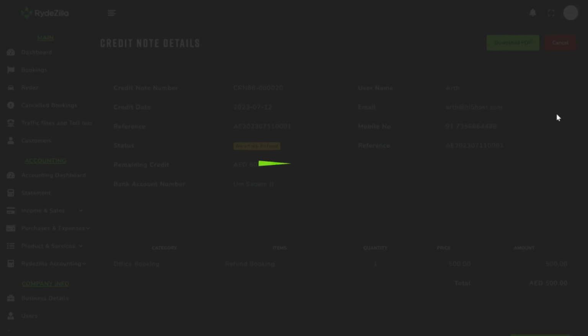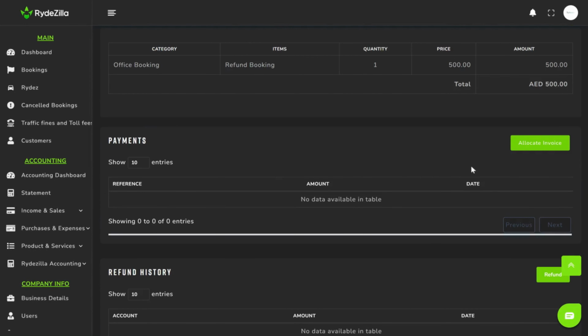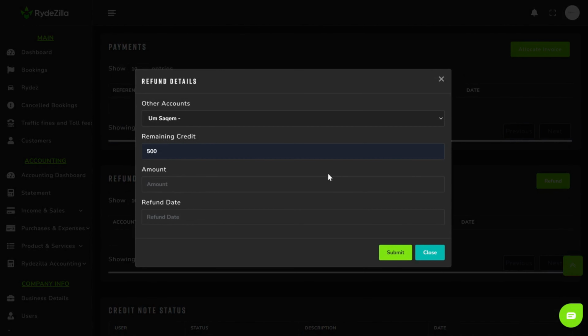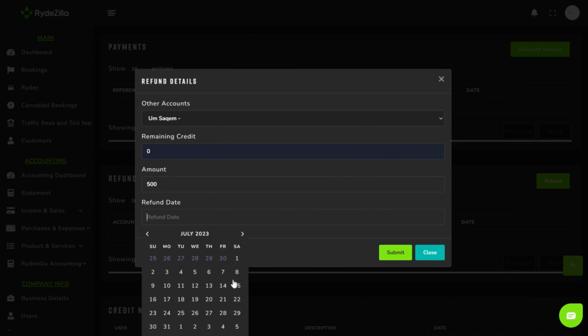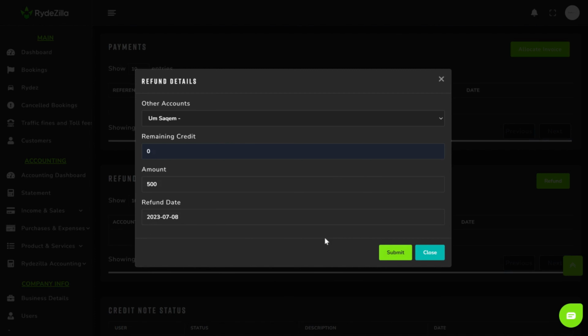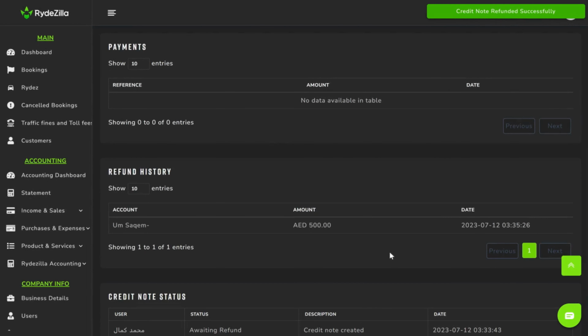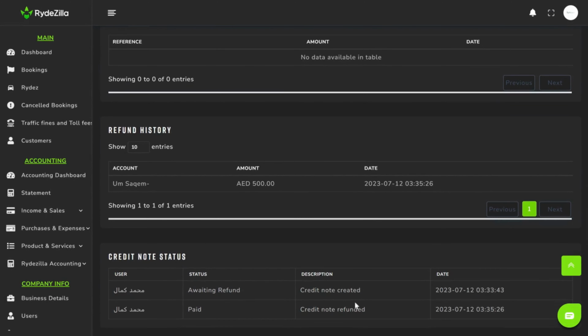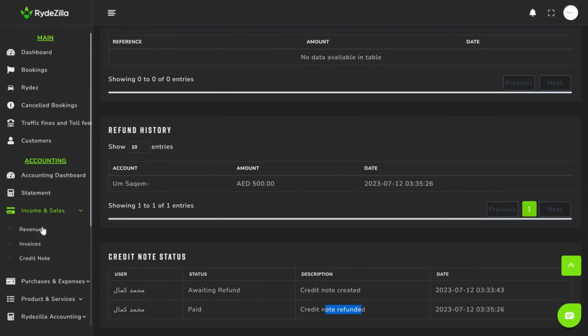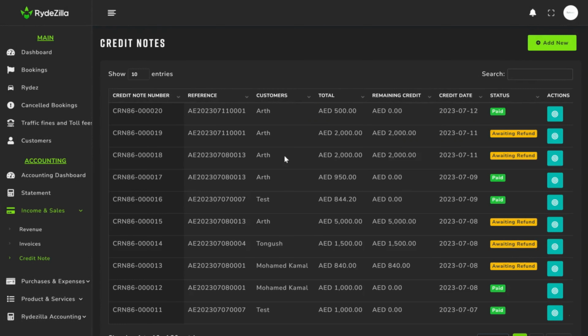Now we open the credit note, click Refund, and enter the full refund amount. Click Refresh, and we will see the status that it has been refunded in 2 places. Number 1 from within the credit note, and number 2 in the credit note main page.